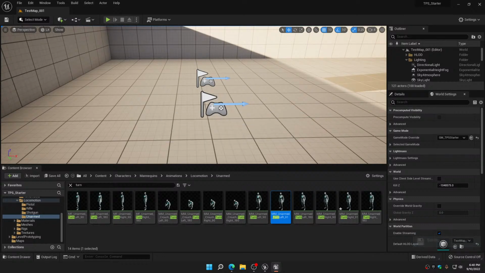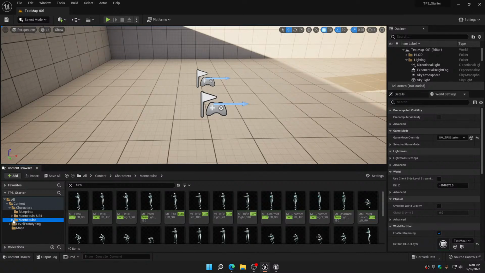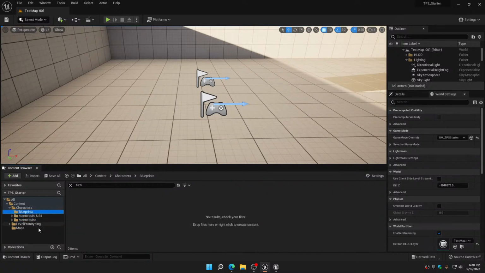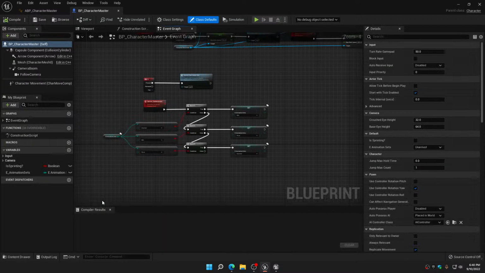Let's see, is that use... What is that called? Use controller rotation yaw. Use controller rotation yaw is true. So let me just do a little bit of debugging here. I don't know, it may not work. Like literally, it may not work.